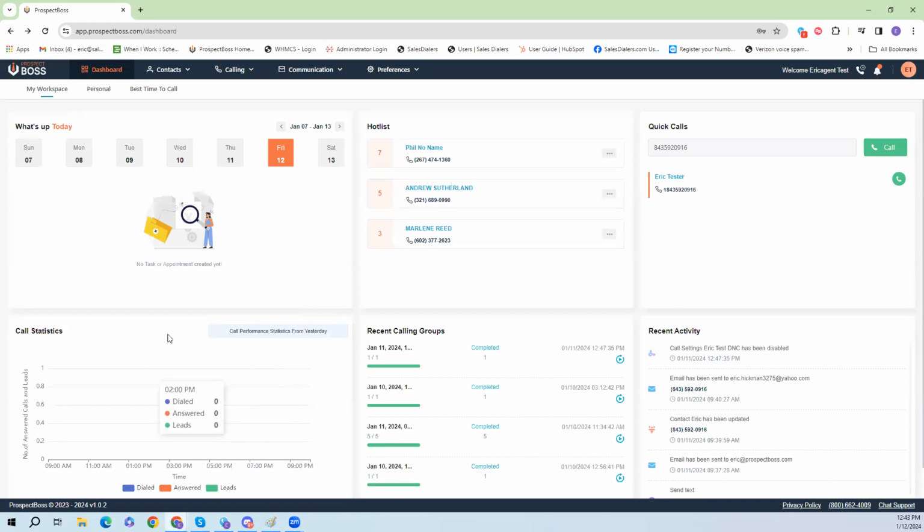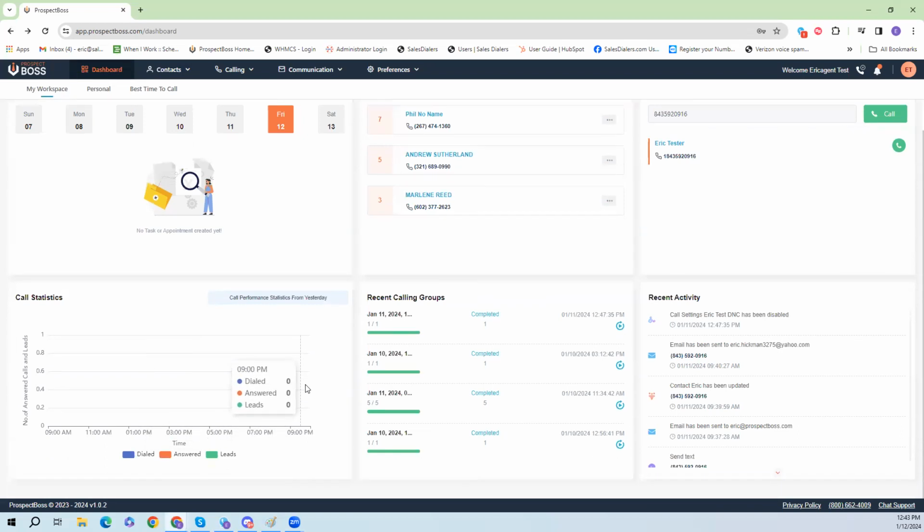Next is the call statistics tab. This will display your call statistics for the day, where you'll be able to see how many phones have dialed, how many calls have answered, and how many leads you've generated. And this will keep track of your performance from yesterday. So you can see your previous day's performance numbers.